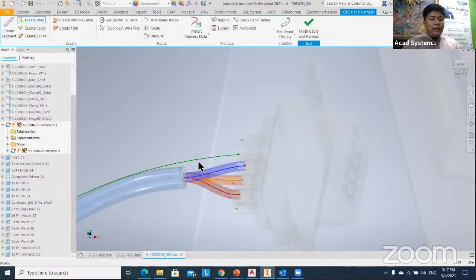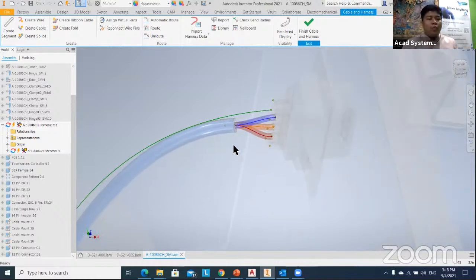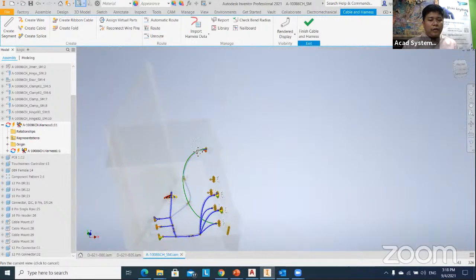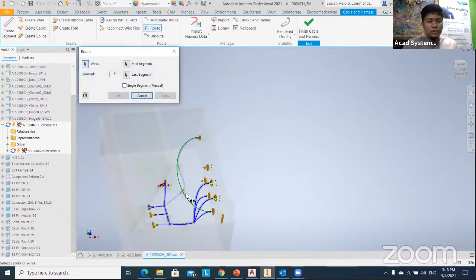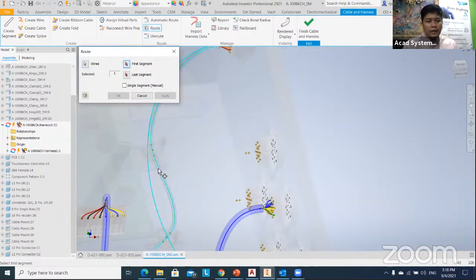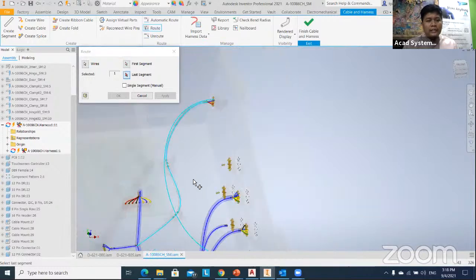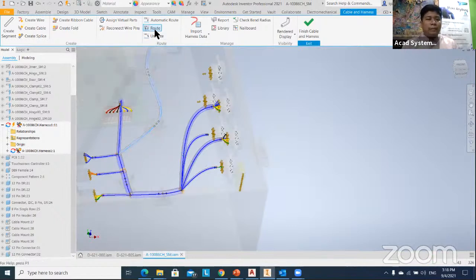Right, so the wire will become green because we chose the green yellow color. So what will happen to this green yellow color if I want to make it route inside the segment? Just click on this route, choose the wire, which is the green one. The first segment will be over here, and the last segment will be over here. And hit OK. So the software will automatically generate it, even if you use a manual route.